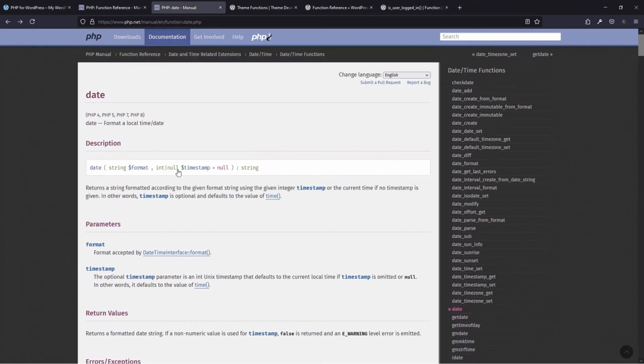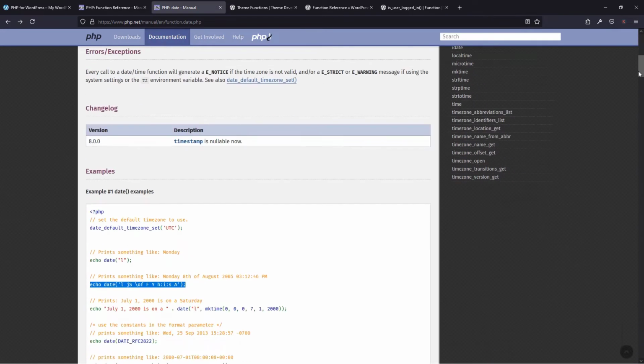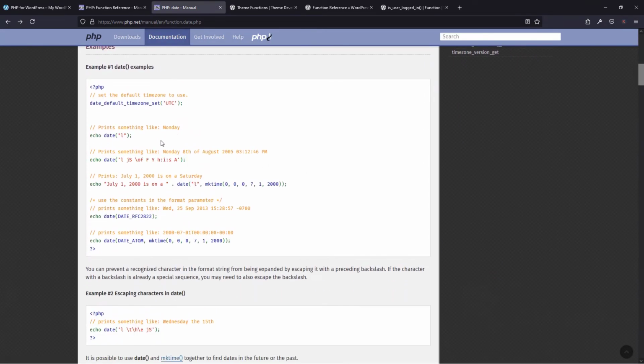Now, one of them is the date function. Very, very straightforward, it simply displays the date. Now, there are different ways you could choose to display the date. So as an example, down here, you have access to the different examples. If you said echo date and then in brackets you have L, this would simply print something like Monday, Tuesday, Wednesday. If you wanted something different, like let's say Monday, 8th of August, 2005, and then the time, you would use something like this and so on.